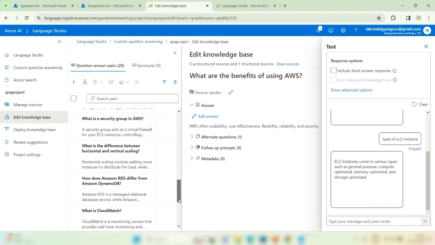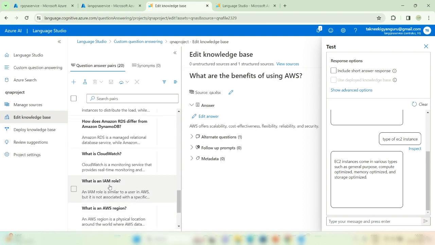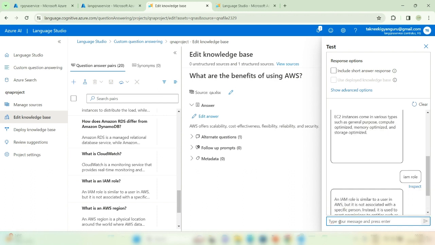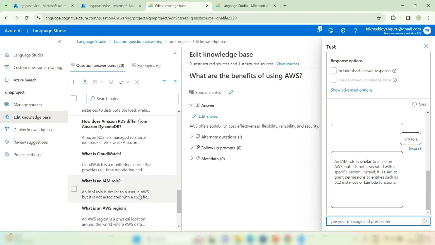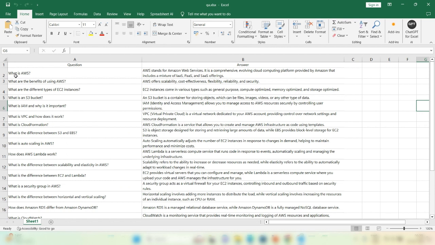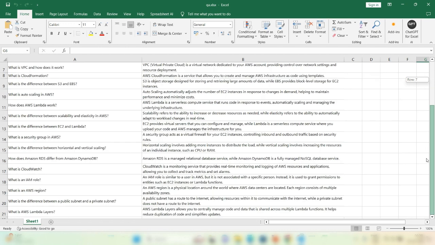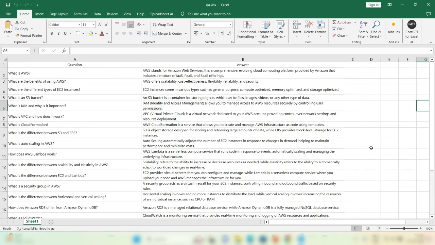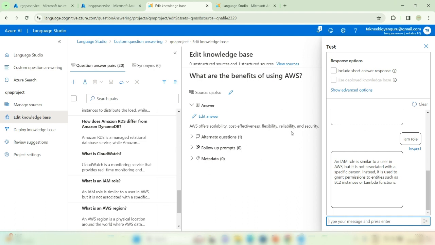One more test. IAM role. See, IAM role, and it is only similar to this and that, right? So it will come. Now you can see the Excel file. You can see, what is AWS, this is the question. This is the answer. This way I put all these things, right? And then you can create your own Excel file, Word file, text file, whatever, right? So now this is done.